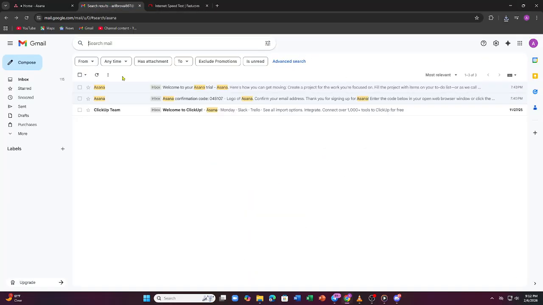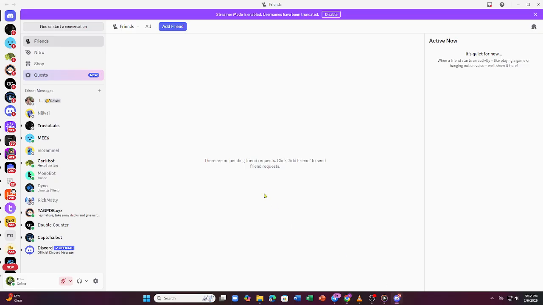Step 1, wait a few minutes before resending. Sending multiple requests quickly can block new emails. Wait 5 to 10 minutes, then click resend verification email.